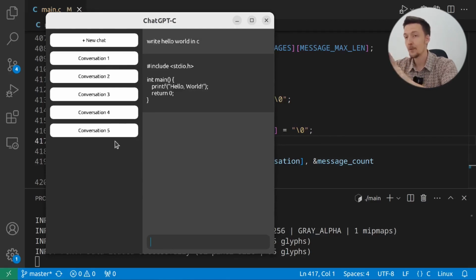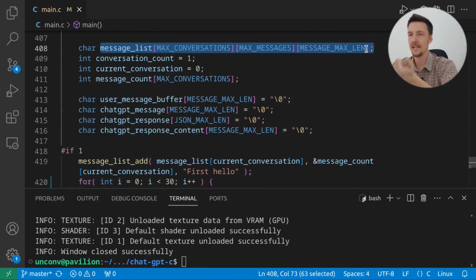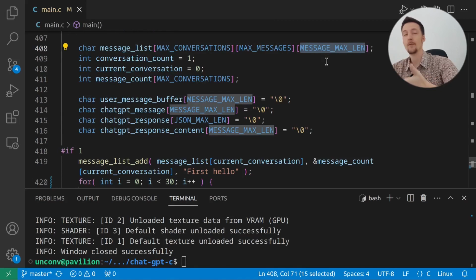Now, I said that we can add as many conversations as we want, but in fact, we cannot, because I am saving the conversations in this message list variable, which is an array. It is a multi-dimensional array. And when we declare the array like this, we have to provide the maximum values so that the memory will be allocated for this array.